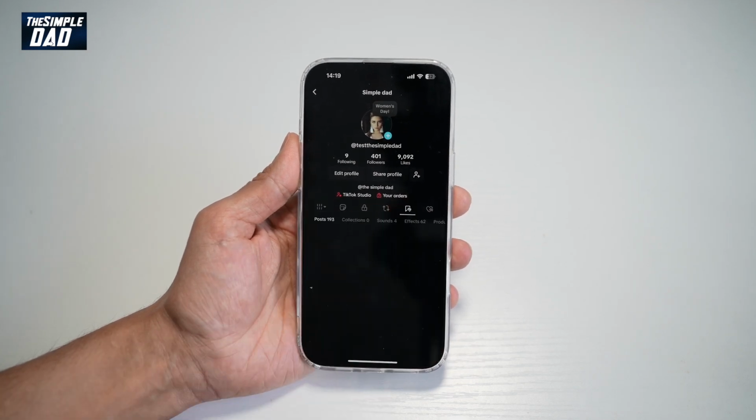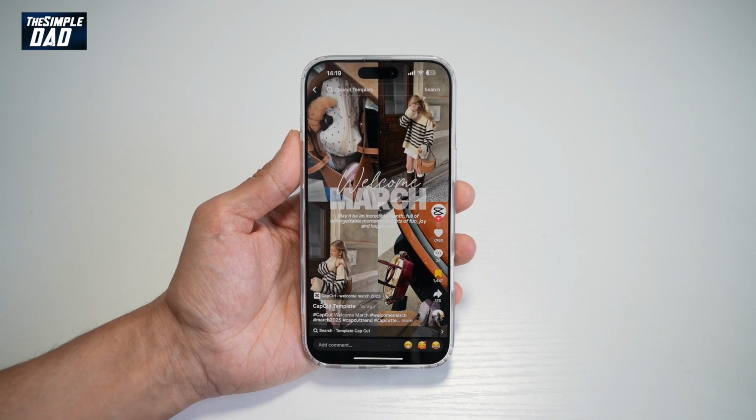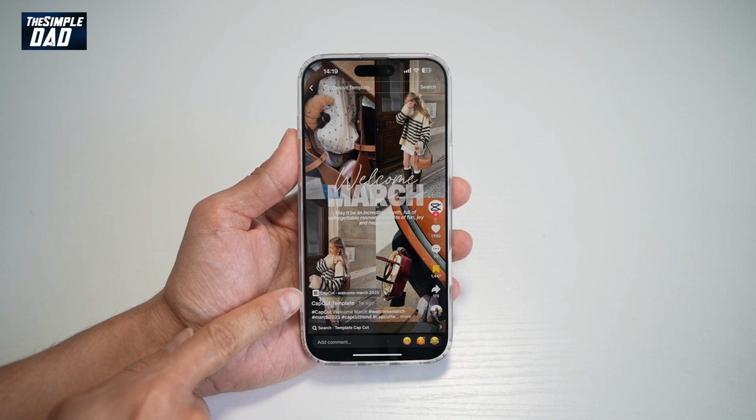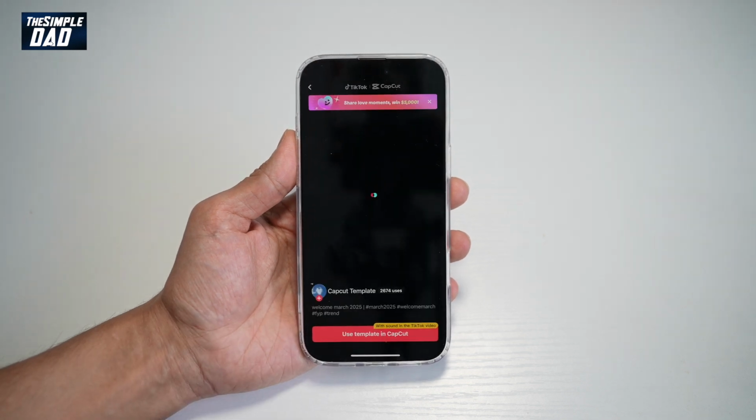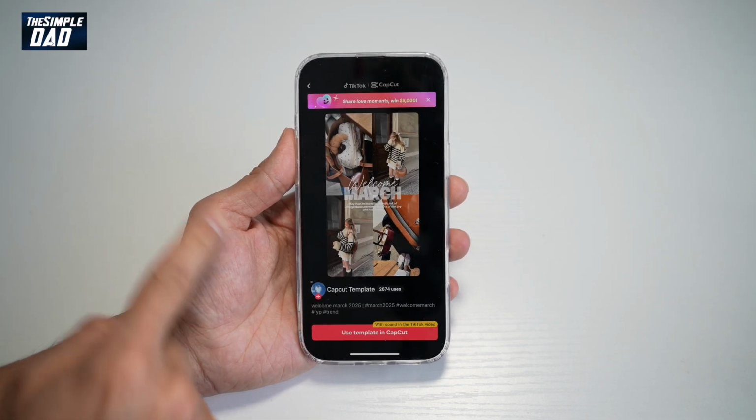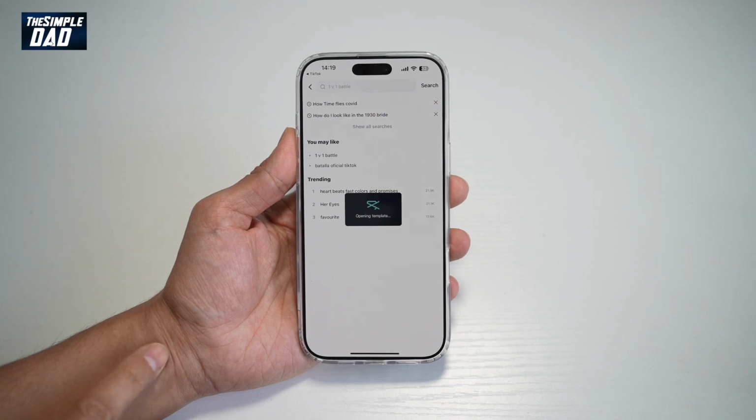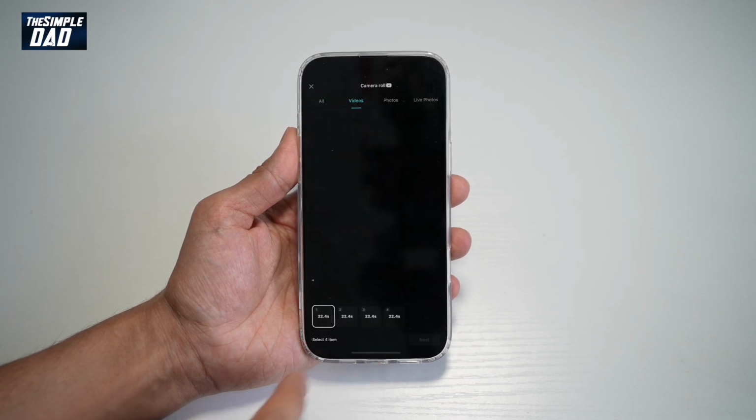For now, I'll just go ahead and use it for my favorites. So this is the template which you're going to use. Tap on Capcut, Welcome March 2025. Now you want to go ahead and tap on Use Template. This will open up Capcut, use template again.